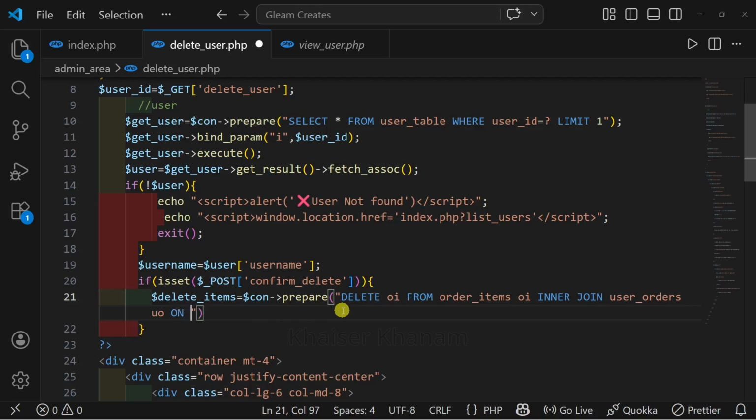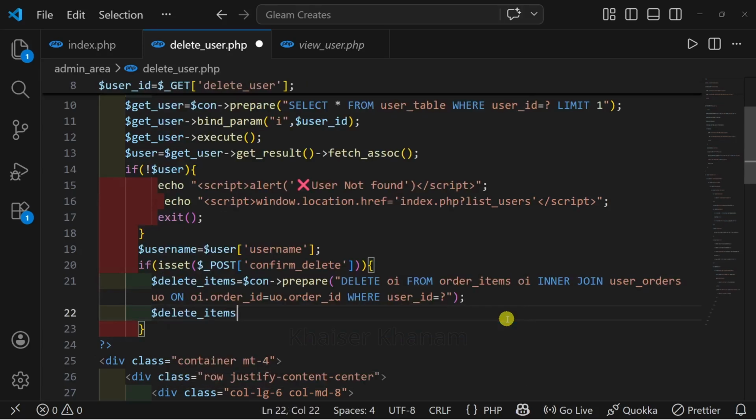On what particular fields we are matching? I will write OI order ID is equal to UO order ID. Both the fields has to be matched, and for which user we have to delete, we should be deleting for the user ID which we are having inside the URL. So here I will pass where user ID is equal to question mark. Then below this I'm just going to bind delete items, bind param, user ID is integer, and with what value I have to bind? I have to bind with user ID.